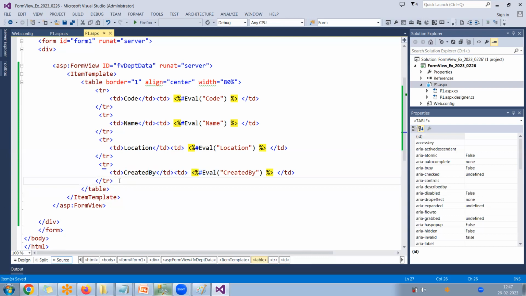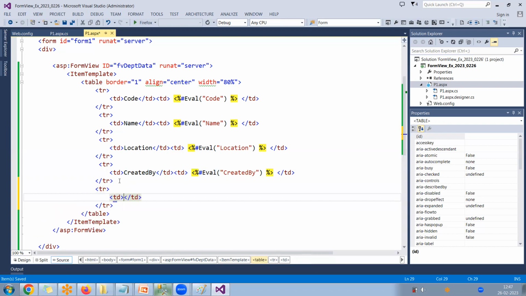So now I would like to mention another TR, and I'll mention one TD. The column attribute I have mentioned is colspan equal to 2, which means I would like to merge 2 columns into a single one. That's the reason I have mentioned TD colspan here.